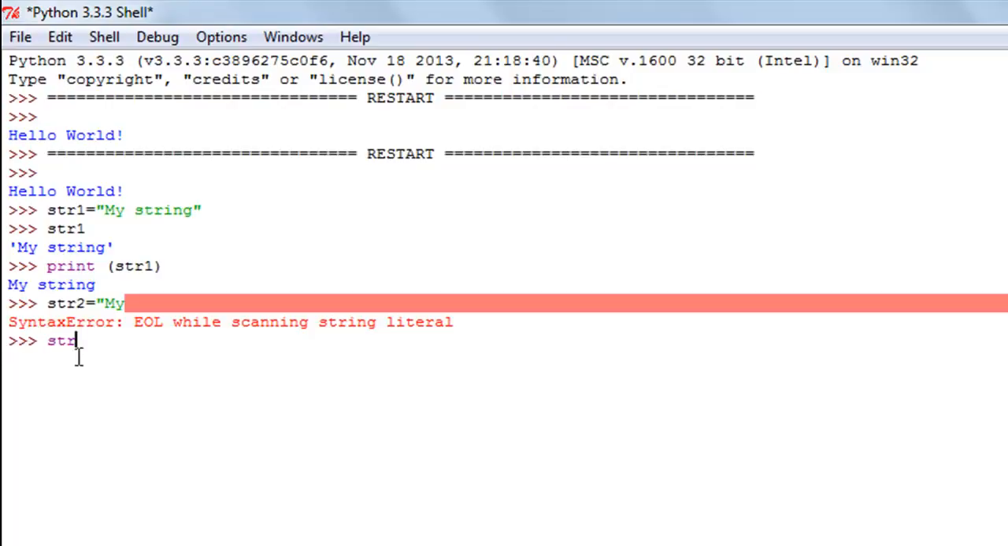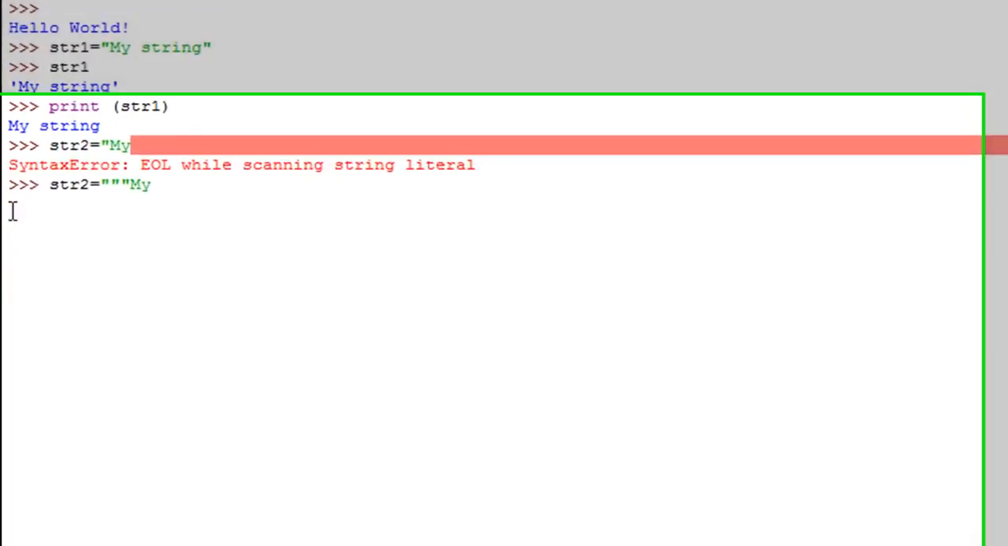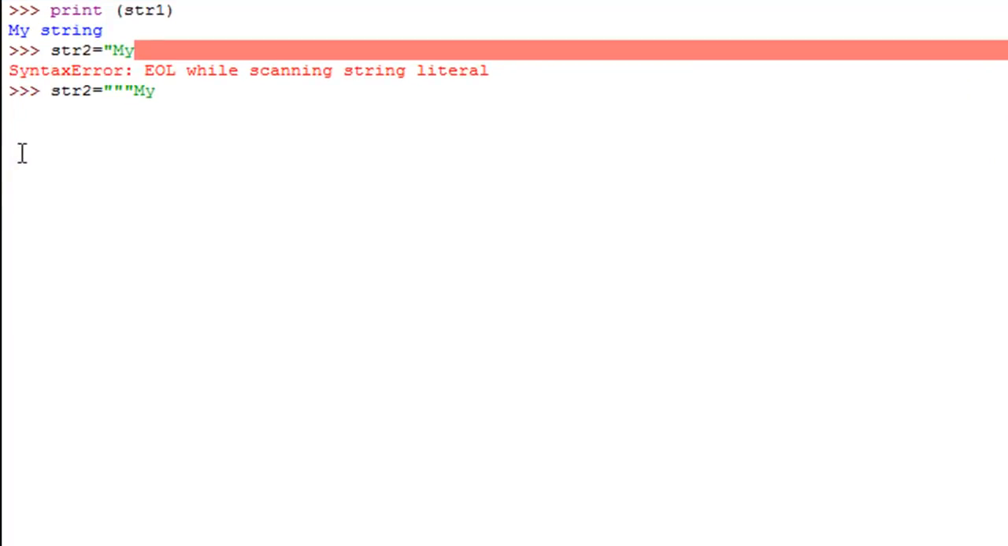So I'll type in str2 as my variable name. I'll put in the assignment operator, and instead of using the single quote twice or the double quote once, I'll get in the double quote symbol thrice. And now when I type in my and press the enter key, I see that I don't get an error message. Instead, the cursor starts blinking on another line, a new line, and I can type in my second word string, and I'll have to end my string with the same quotation symbols that I used at the beginning of the string, right? So if I've used 3 double quotes, then I have to put in 3 double quotes here. And when I press the enter key now, I get my prompt back.